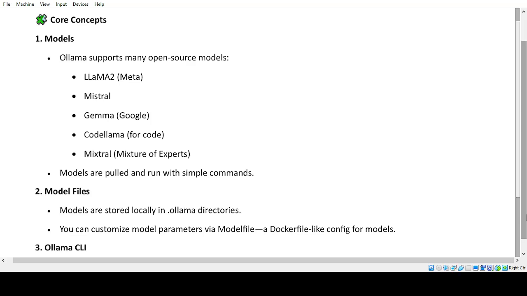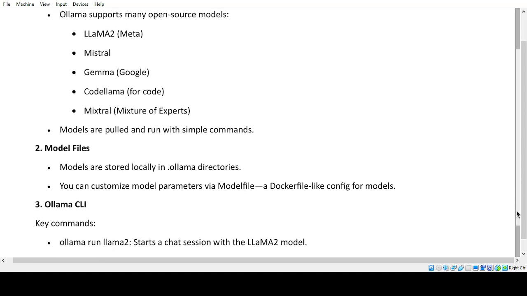Core concepts. 1. Models. Ollama supports many open-source models: LLaMA 2 (Meta), Mistral, Gemma (Google), CodeLLaMA for code. Mistral uses a mixture of experts. Models are pulled and run with simple commands. 2. Model files. Models are stored locally in .ollama directories. You can customize model parameters via a model file, a Docker file-like config for models.